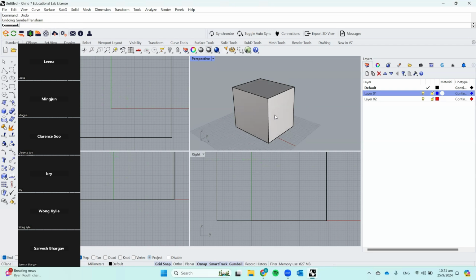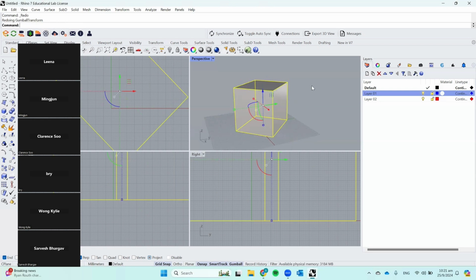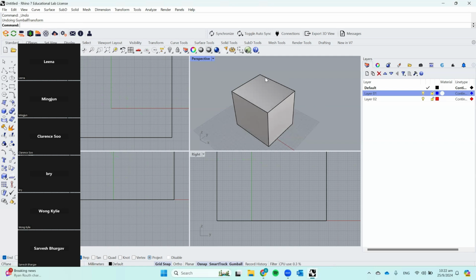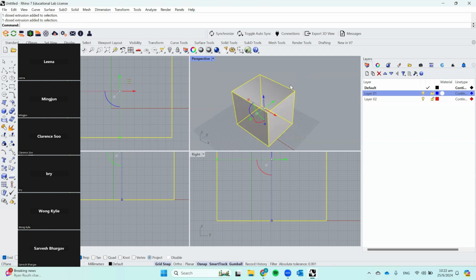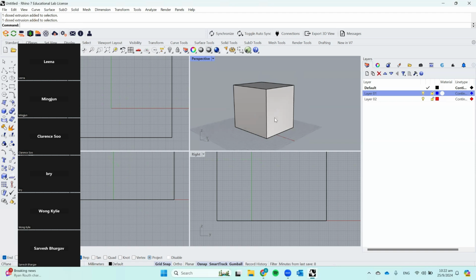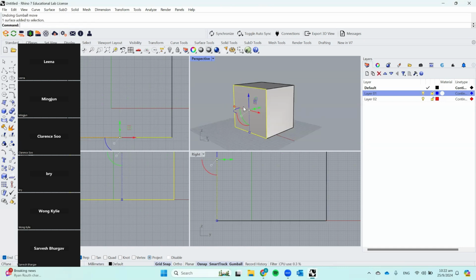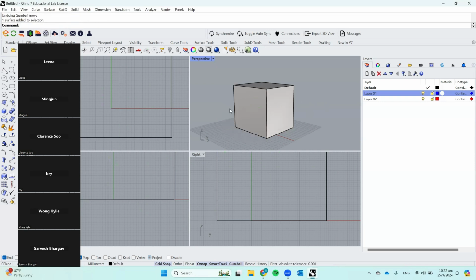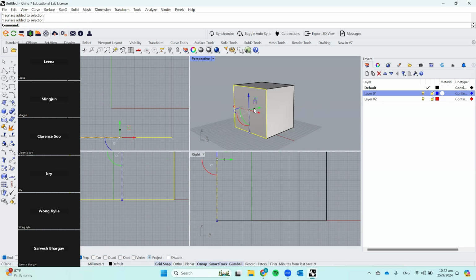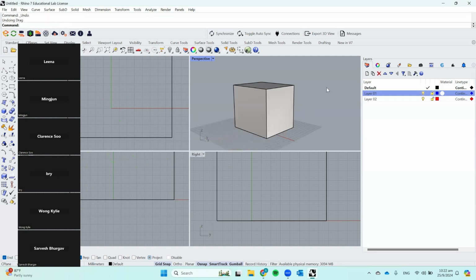Another thing you can do with Gumball is, for example, if I want to select a plane, just a plane from this box. This box is a closed polysurface. So if I want to select a face, I can hold Control Shift and drag, and then I can just extend that one face. So I'm holding Control Shift and I'm just clicking the face, and then I can drag. Essentially I can do the same thing as to the entire object, to one face.